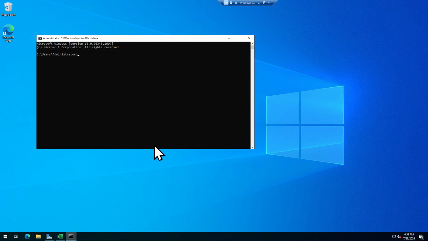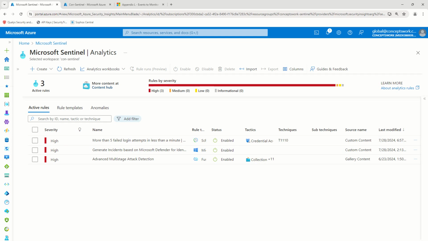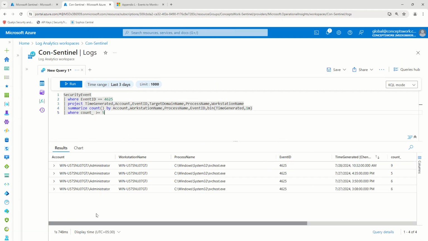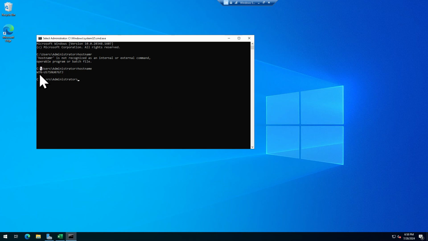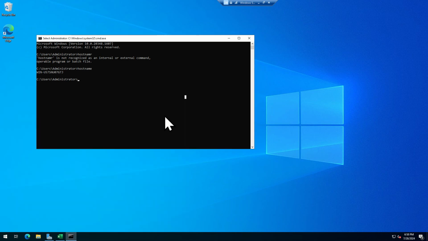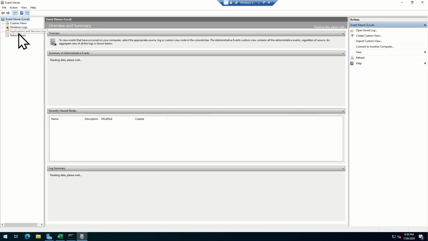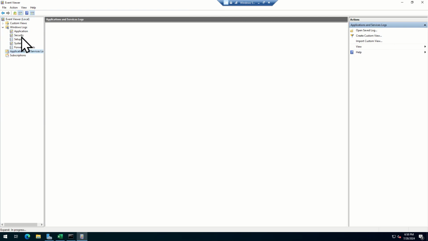Okay, so this is my machine, and if I show you the host name, you can see this is the one. And from the same machine, the data collection is also happening. So if I come back to my Sentinel console and show you the host name here, you can see this is the workstation name and it is the same as what I was showing you on my machine, which is this one. Now if I initiate failed sign-in attempts, let's say 5 times in less than a minute, then the expected behavior is we should get an incident triggered in my Sentinel console.